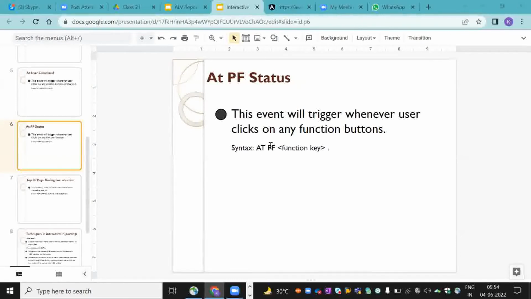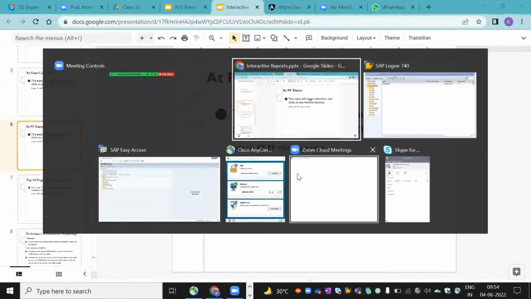So at AT PF, we can mention the function key which we require, F1, 2, 3, 4 options. Based on that, if you press that function key, automatically that particular secondary list will be called. We'll see it at the report level.